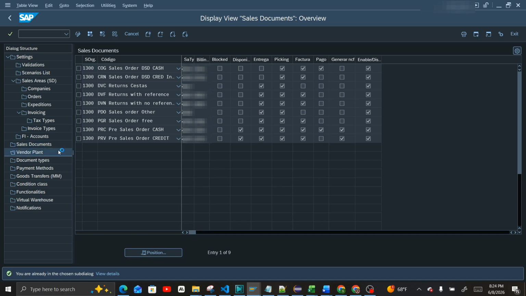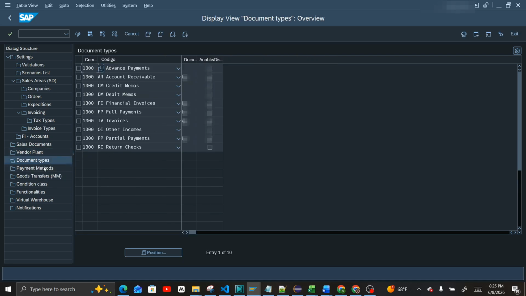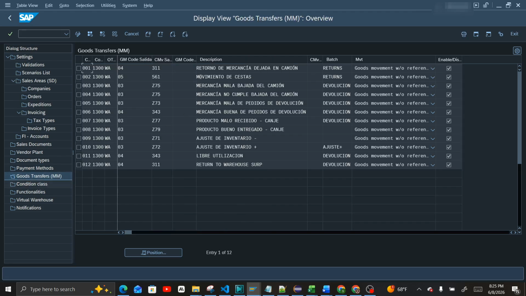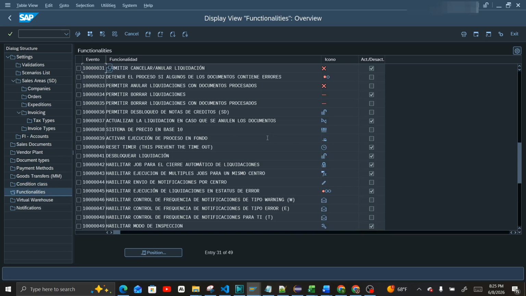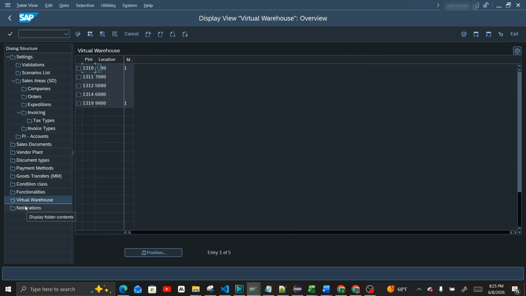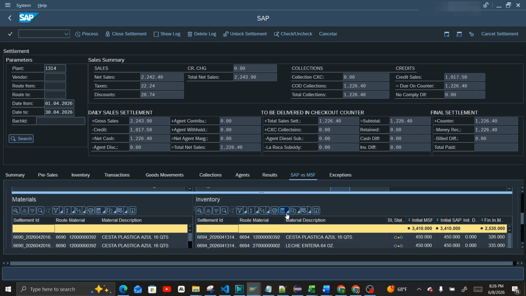We also have the plans configuration, finance document types, payment methods, movement types, price and discount conditions, functionalities. We have a lot of functionalities activated on this module. Virtual warehouses, and notifications. All right, this was a brief explanation of what the system does.